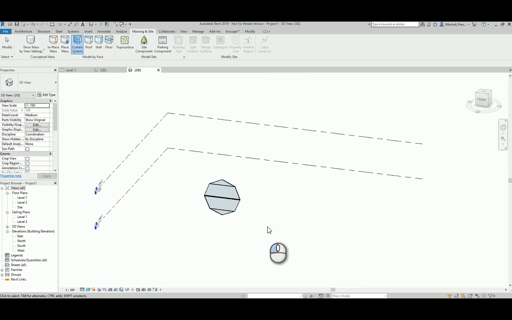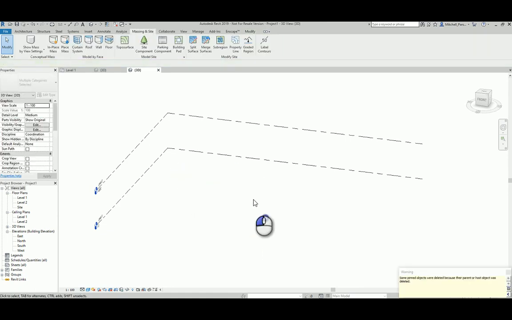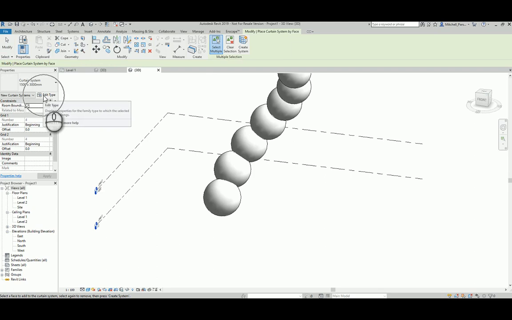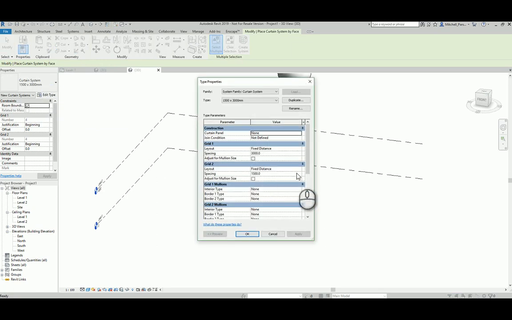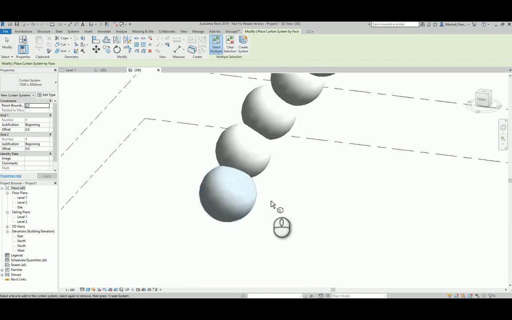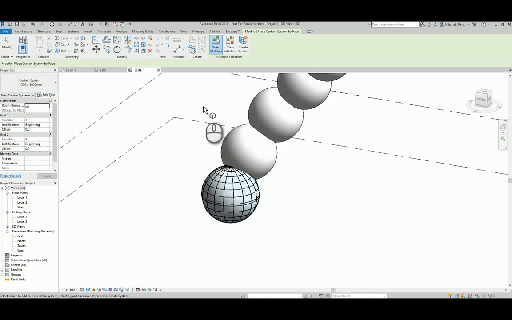What I do want to do before I actually create this system is I want to just manipulate one of the settings over here, which is going to be my grid system. So I'm going to go into my type properties. I'll leave it as fixed distance, but I'm just going to reduce this quite greatly. So 500, 500 spacing, say okay. Now I'm going to repeat that exact same step again. And it's going to be much cleaner, much better.